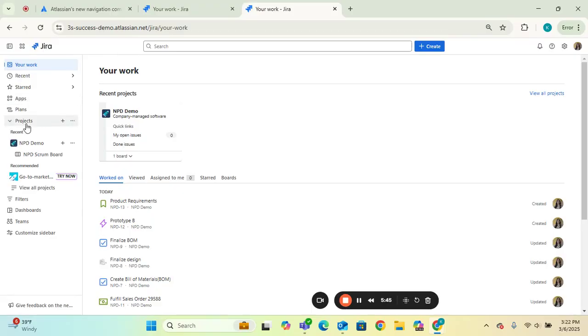So here you can see with projects, right now I currently have this expanded. If I want to drop it down, you can see that this is just a really nice and concise view for all the different things that I'm looking to navigate to and find within Jira. One of those would be your projects, right? So if you are looking for a specific project, you can hit that project dropdown. And let's say I'm looking for this new product development demo project. If I click on the NPD demo, it'll just collapse it. But underneath it, you'll see that the NPD Scrum board is what's created.